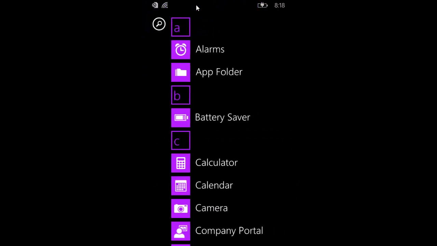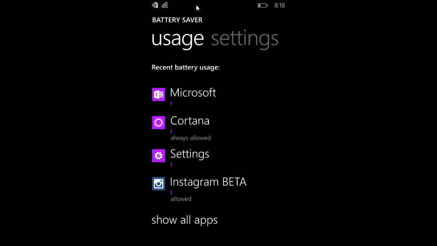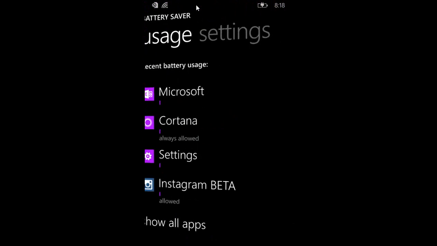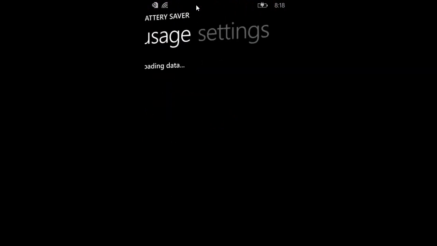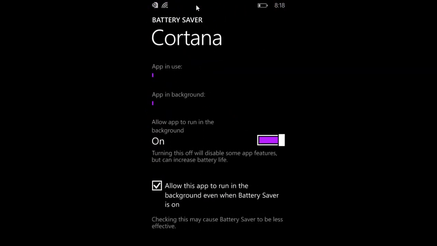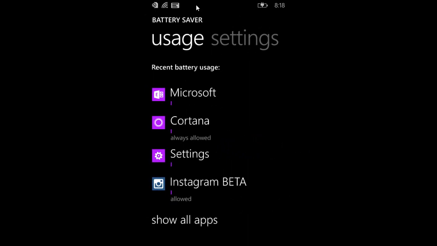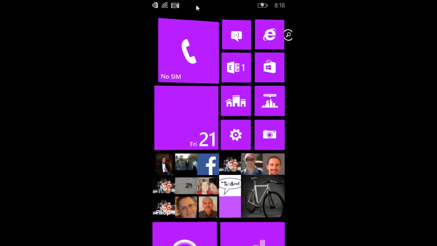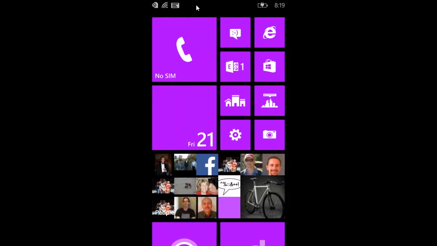There's Data Sense, but there's also Battery Saver. And in Battery Saver, it tells me what apps use how much battery. Here's my email. And whether or not they're allowed to use battery or run in the background when Battery Saver is on. So for example, you can see here Instagram and Cortana are allowed to use the battery even if Battery Saver is on. So you've got Data Sense and you've got Battery Sense.